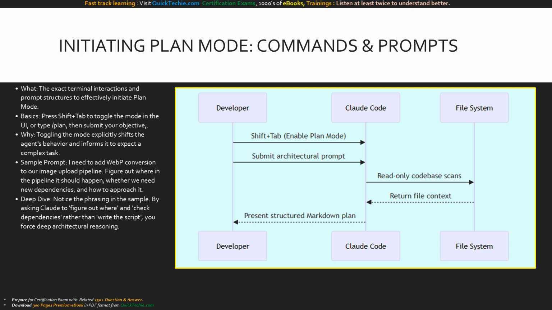This sequence diagram maps the terminal interaction. The developer initiates the sequence by hitting Shift+Tab to enable plan mode, then submits the prompt.